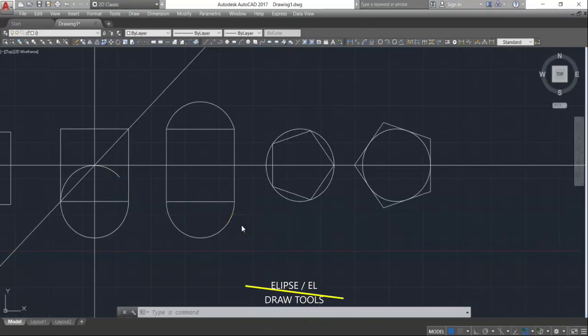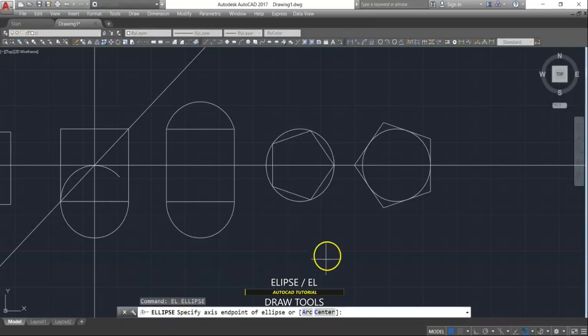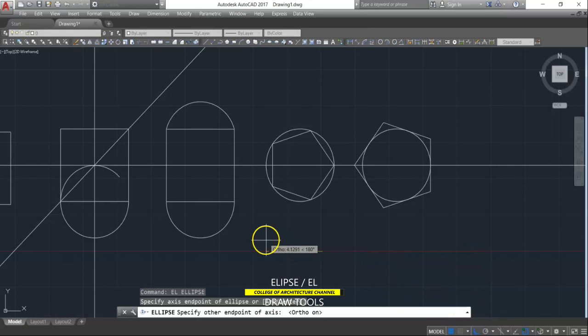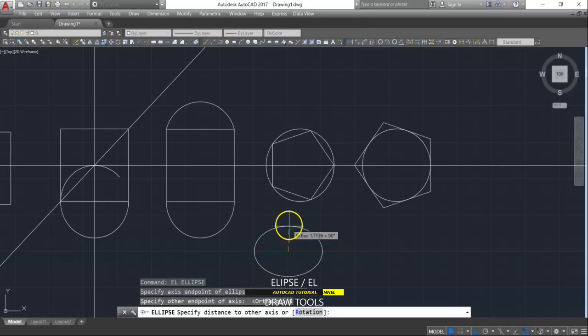Now let's make an ellipse. You could simply select this button, or you could type in EL. And for the first point, pick somewhere here and make sure the ortho mode is on. And of course, for the diameter, let's type in 5. And for the radius, let's type in 2.